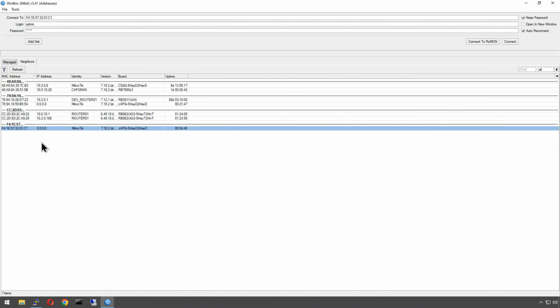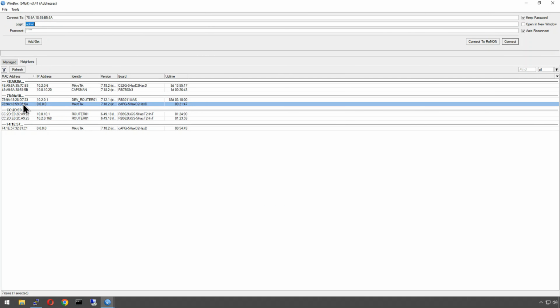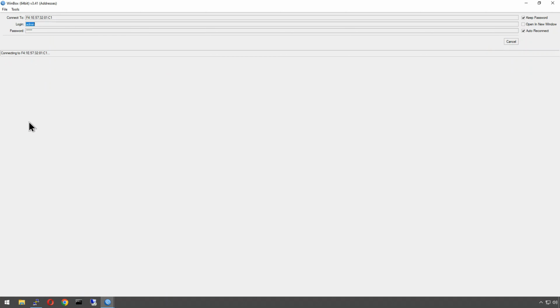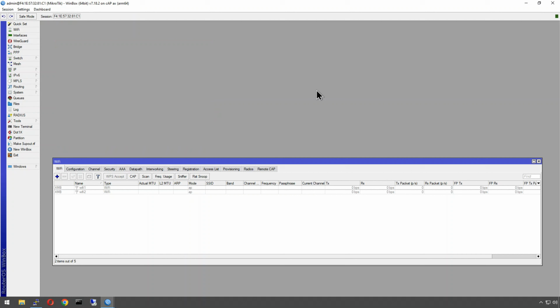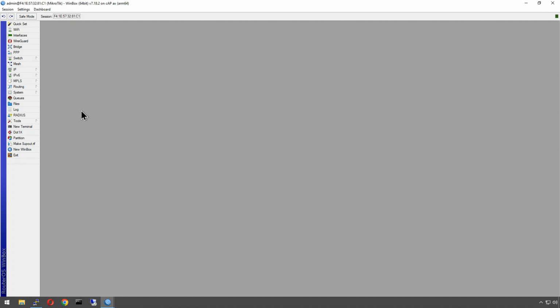Okay, so what we can start with is our first one. So we'll go with this one because this is in port 1. So first thing we're going to do is have to set that password. Okay, close all these down. Okay, so we'll start with our networking side of it first.